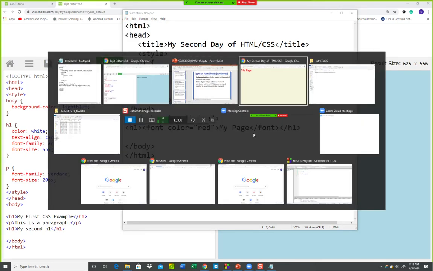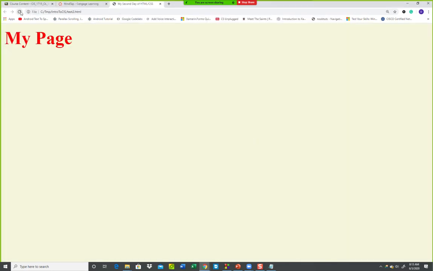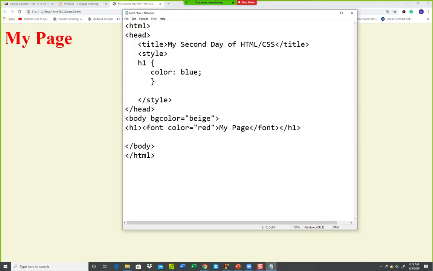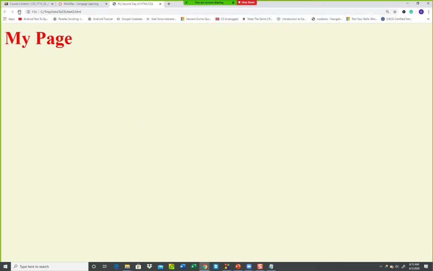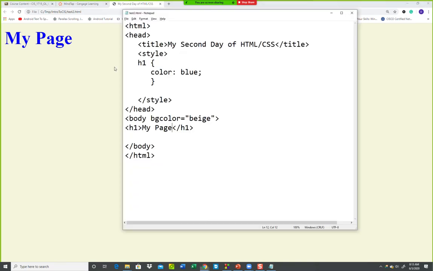And come over to my page here and refresh this. Now it doesn't change because we had our font color set down here. When you set an individual property down here, it takes precedence over what you put up here in a style in the header. Let's get rid of this. Now it changes to blue.